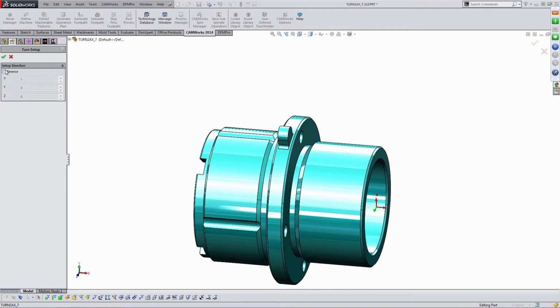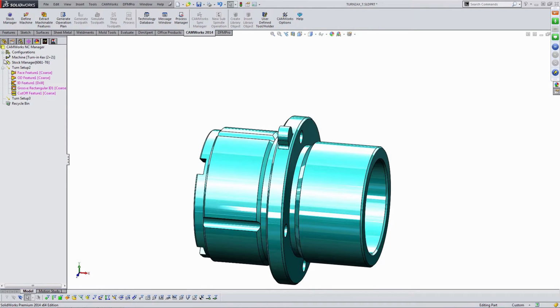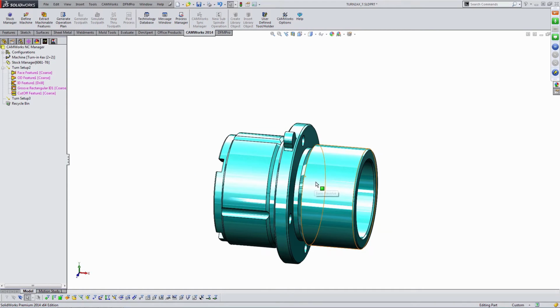Now that I've got that set up, I'm going to try to piggyback off the features it gave me, meaning I'm going to copy features from one setup to the next. I'm going to do that by holding the control key, clicking on the feature and dragging it. So something like the OD feature and the ID feature, I'm going to copy those to both setups because I'm going to cut the same geometry just from different directions. It's a nice little shortcut.